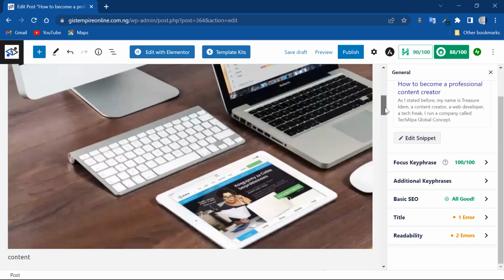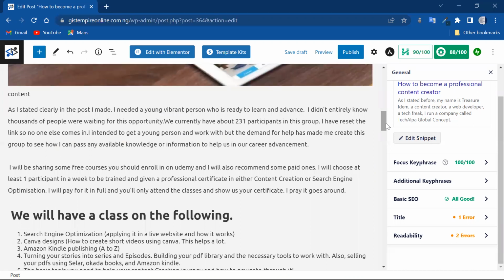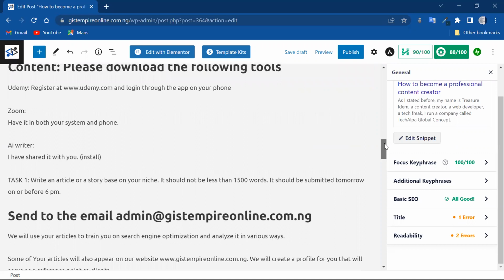In every content that you write, as long as the words are up to 1,500, try as much as possible, after maybe every 2 or 3 paragraphs, to add a subheading. Let a subheading be the next section of the content. Don't just write your content without a subheading. That is why if you go to some websites, you will see a table of content. Yes, that table of content is so that they can add subheadings to their website.